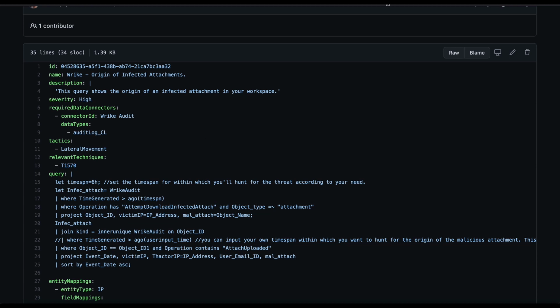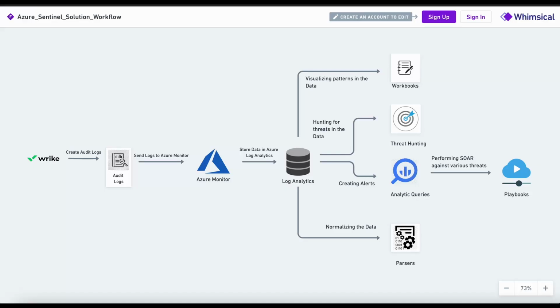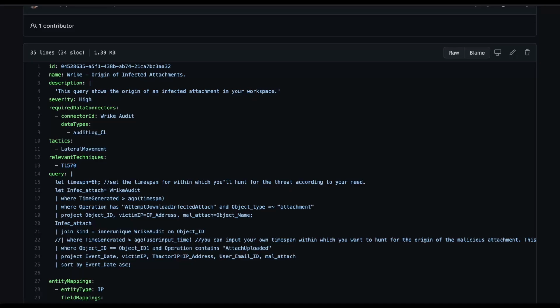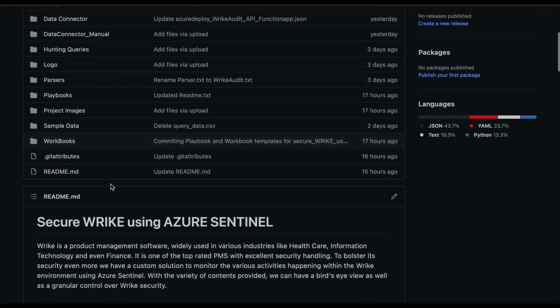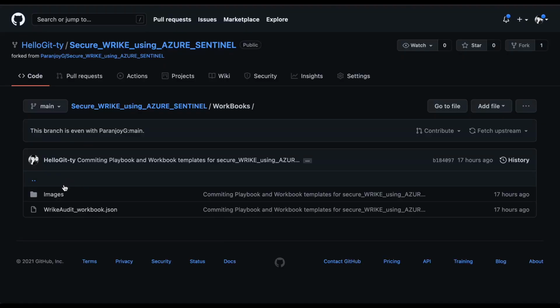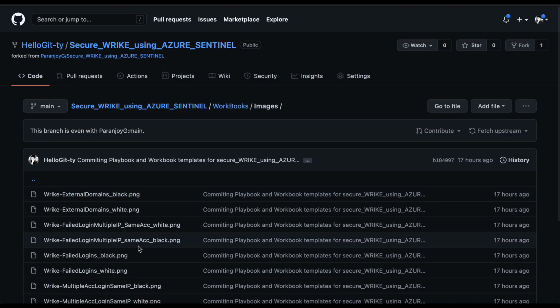All right. Moving on from hunting queries, now we come to a way in which we can visualize all this data that we have right here. This is where workbooks come into play. Using the workbook templates we have provided, you can visualize the outputs from hunting queries and analytic rule templates, and have a better understanding of how they look. As you can see in our workbook directory, we have provided screenshots of the templates of our workbook.